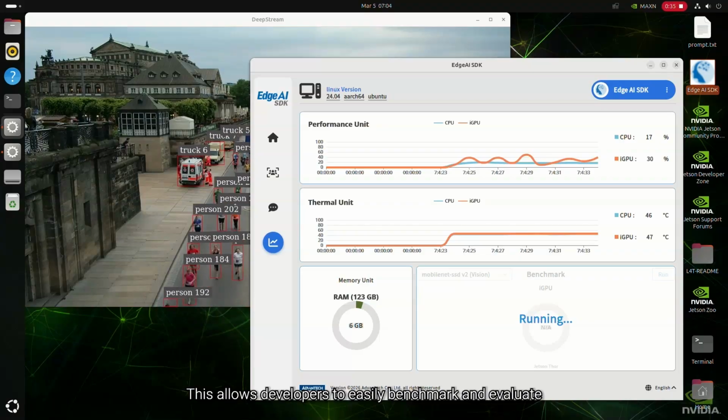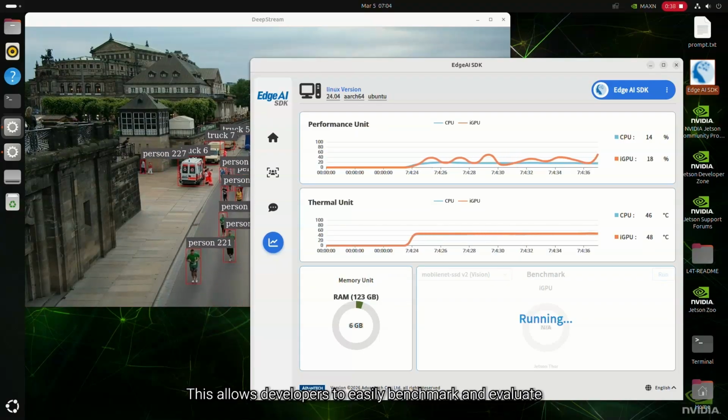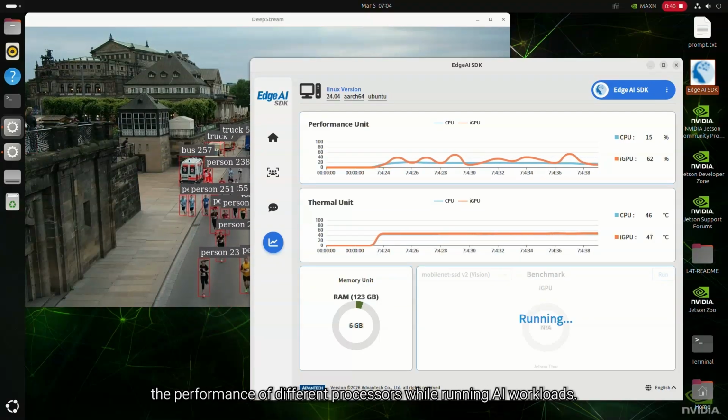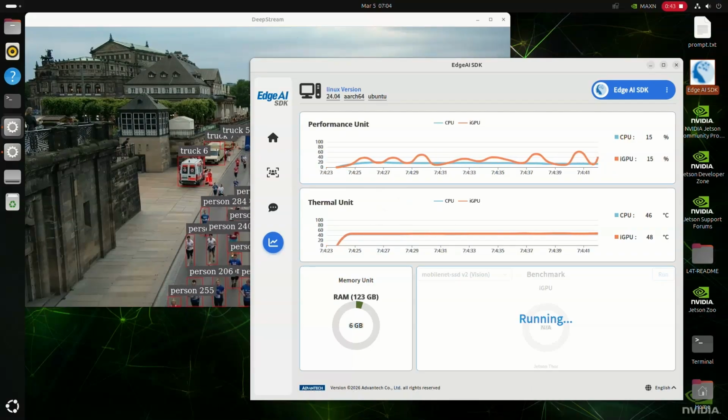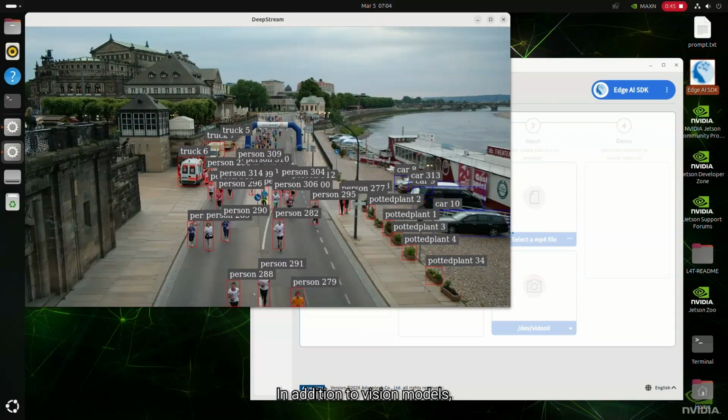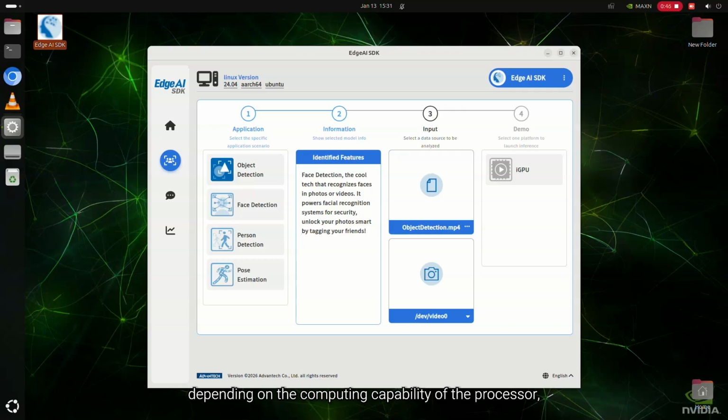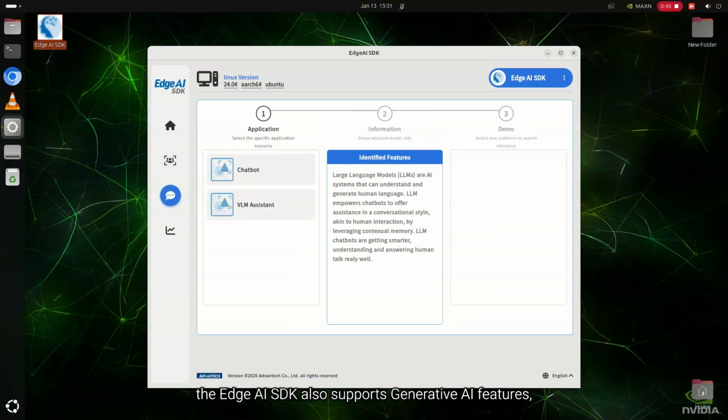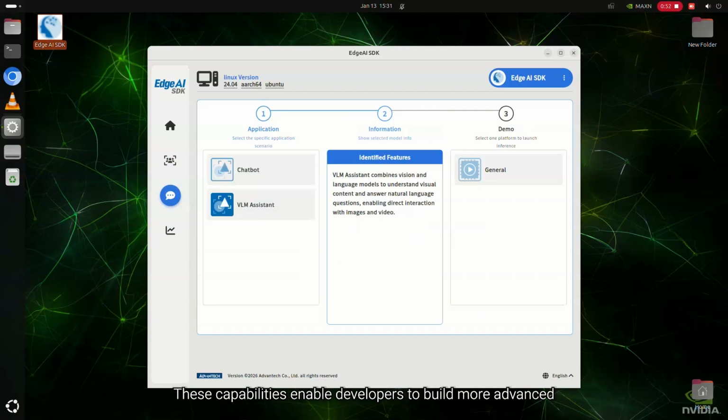This allows developers to easily benchmark and evaluate the performance of different processors while running AI workloads. In addition to vision models, depending on the computing capability of the processor, the Edge AI SDK also supports generative AI features, including LLM chatbot, speech-to-text, text-to-speech, vision language models. These capabilities enable developers to build more advanced multi-modal AI applications directly at the edge.